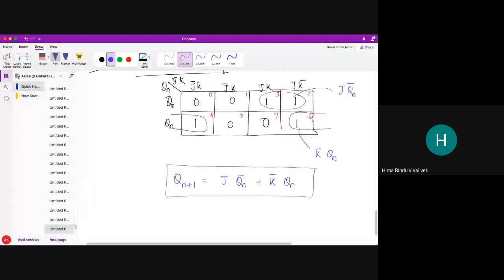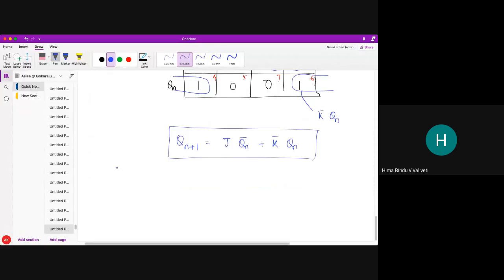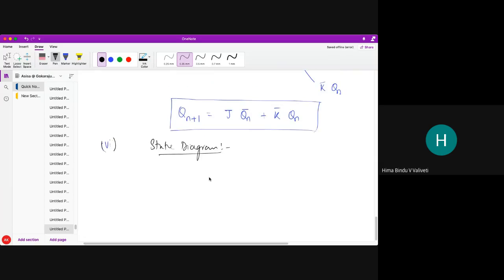Next, after the characteristic equation, what you need to do? You need to find out the state diagram. The state diagram I have already told you about. The state diagram is nothing else but how the state transitions in the presence of my flip flop inputs. So this is my state diagram. In the state diagram, I have already told you a flip-flop has two states. What are those states? The states are 0 and 1, and the states will be encircled.